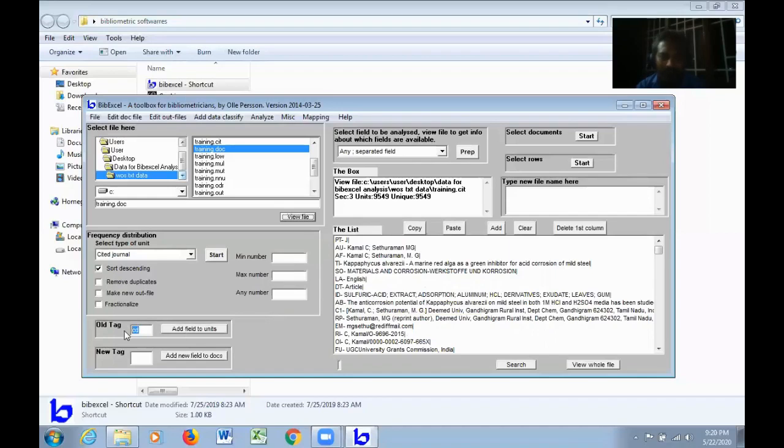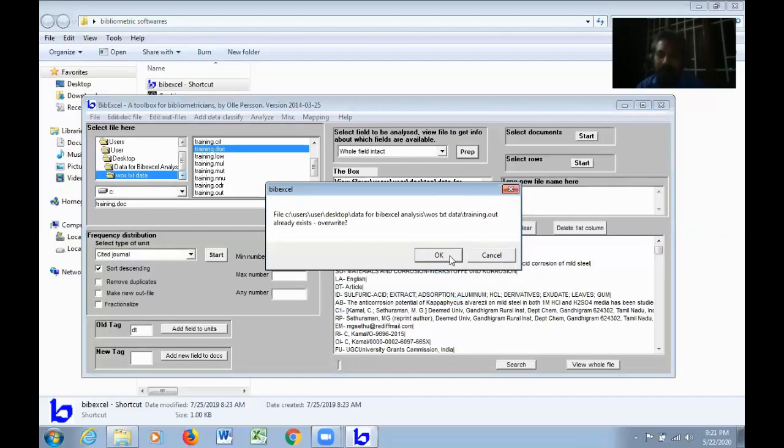So let me start with DT, document type. I type document type in the whole tag column. Here, document type is a single thing, so the whole field is intact. There is only one answer, not two. I say prepare.